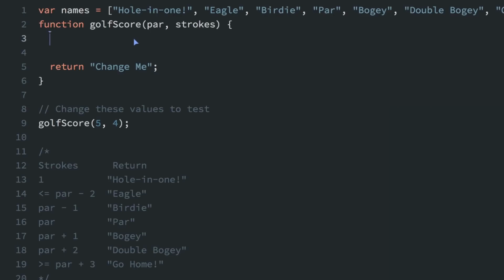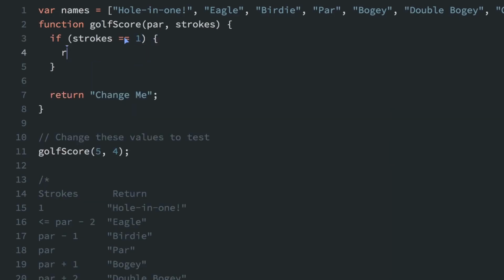So we're going to start with an if statement. If, and then we have to put the condition. If strokes equals, that's the equality operator. We don't want to use a single equal sign, because that would be the assignment operator. If it equals 1, then we can return, and we can see down here we're going to return hole in one, but we can just use it from this names array. So it's going to be names, and this is going to be index 0 of the array. So we'll do names and then 0.